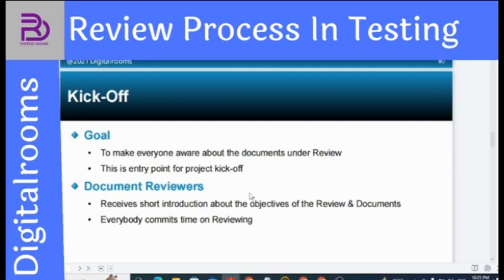So this is the entry point for the project kickoff, that is, how we are going to initialize and start the project, start the test. Document reviewers receive a short introduction about the objective of the review and the document. So say for example, if I have written that this is the login module, what is our objective? Our objective is to come out with different test cases designed with different test design techniques, finding as many defects as possible. So this is the introductory part to the team.